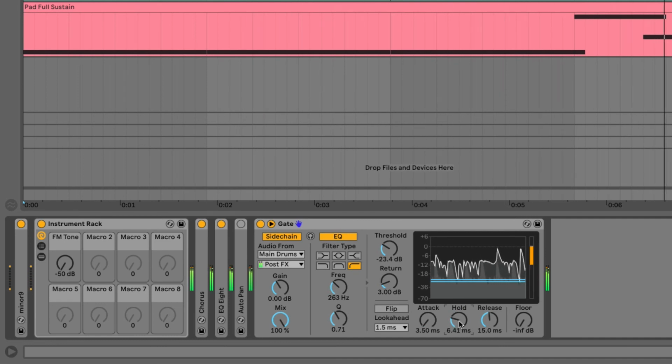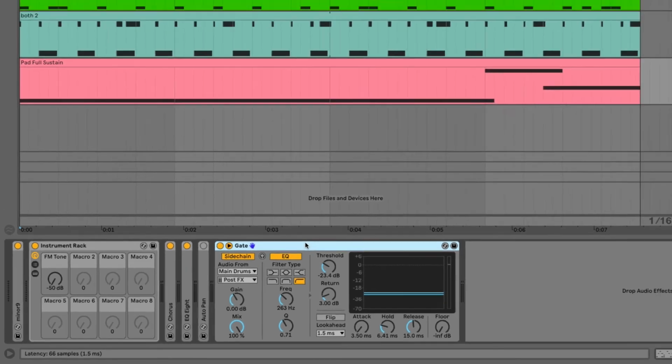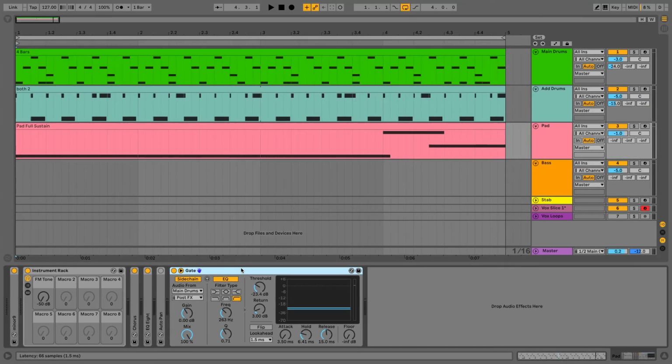So you could maybe map this to a macro or to a MIDI controller and then just record in some automation of that to get even more dynamic movement out of your pad sound. So again, another way to add movement to what would otherwise be a relatively static or dynamically even sound by using the gate with the sidechain mode.